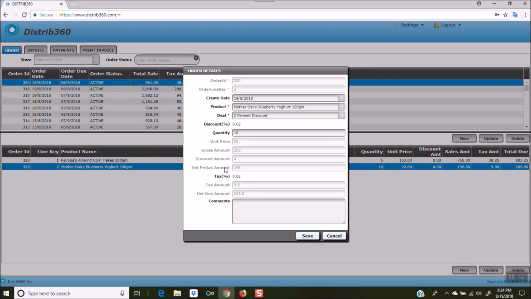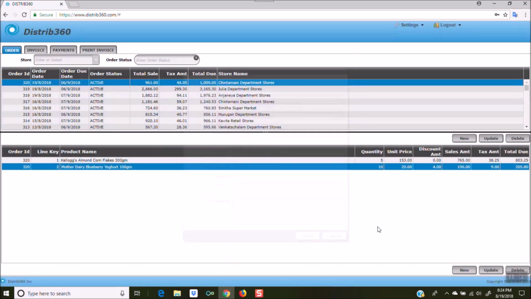So then you add the net pre-tax and the tax amount. This is the due amount, 205.8. So for every line item, you have the due, and then the total due is obviously all of the total. So that's really what it is in terms of how the order gets calculated.